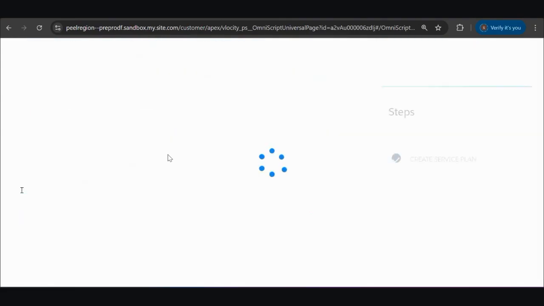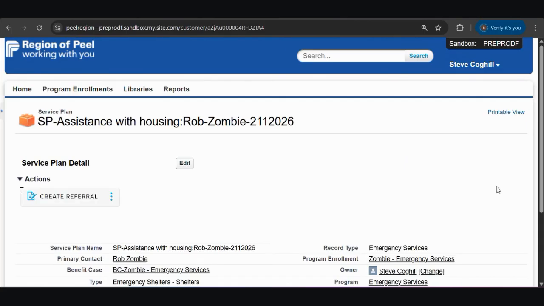Great. Now from here, we're in the first chapter. The final component is to create the referral, or the second chapter. So the benefit case was the book, the service plan is the chapter. Let's create the second chapter. We're going to call it a referral.